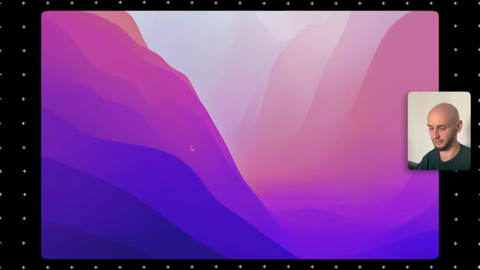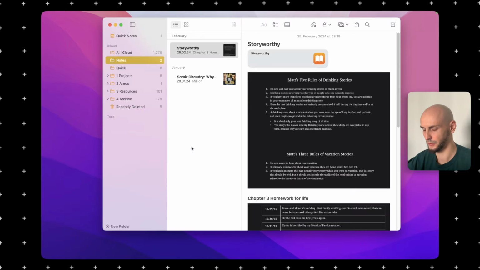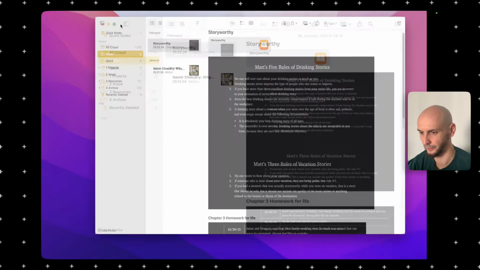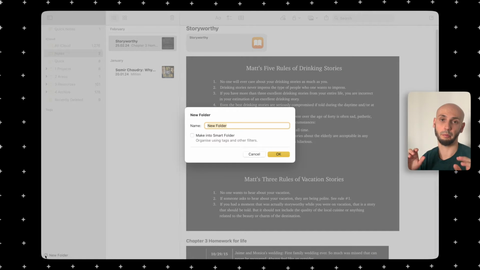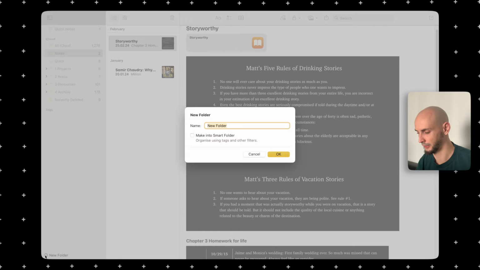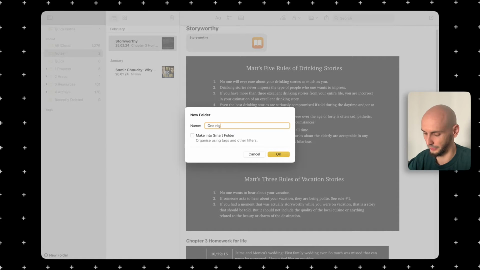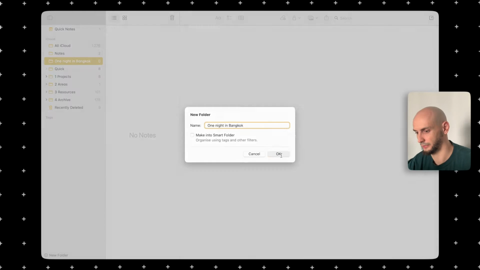Alright, now that we chose our preferred apps, let's go ahead and prepare some essential notes that I believe are incredibly important. Let's open Apple Notes, and the first thing I like to do is create a folder. You may already have a destination in mind, so I like to give it funny names. So let's go for this one, One Night in Bangkok, then create.